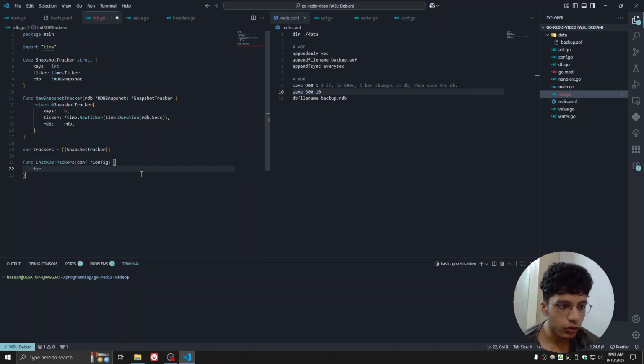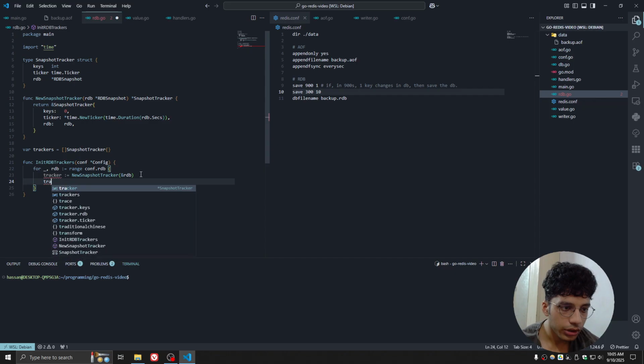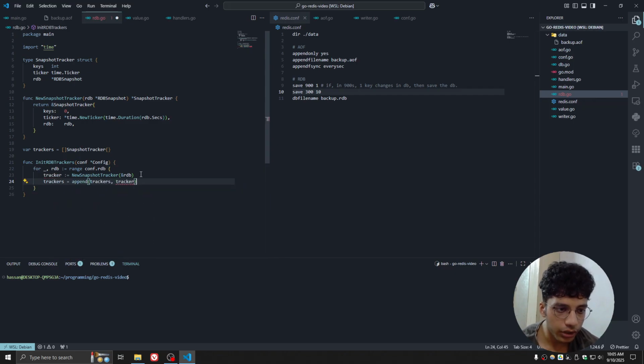So first of all, let's just run a loop. And this will loop over the RDB snapshots in the configuration.rdb field. And then it will create a bunch of trackers. So let's create a tracker, pass in the RDB, and then let's append this to the trackers list. And change this to a pointer up here. Awesome. So now we're creating snapshot trackers and adding them to this trackers list.